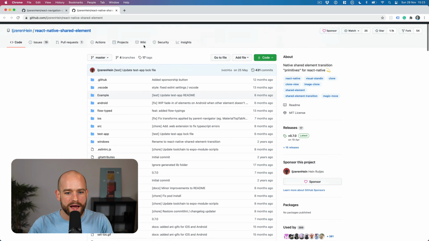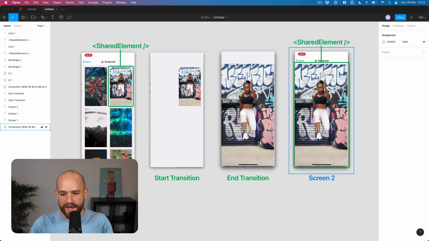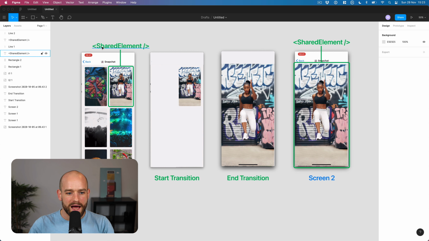We have here two screens: the screen with the list of stories and the screen with the story open. By defining the shared elements and their IDs, so here there is an ID linked to this story, the library knows from which element to which element to transition.